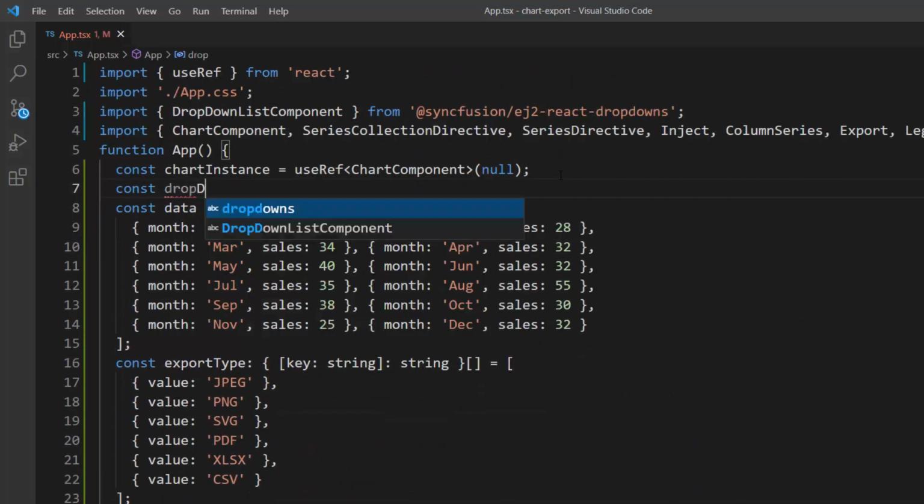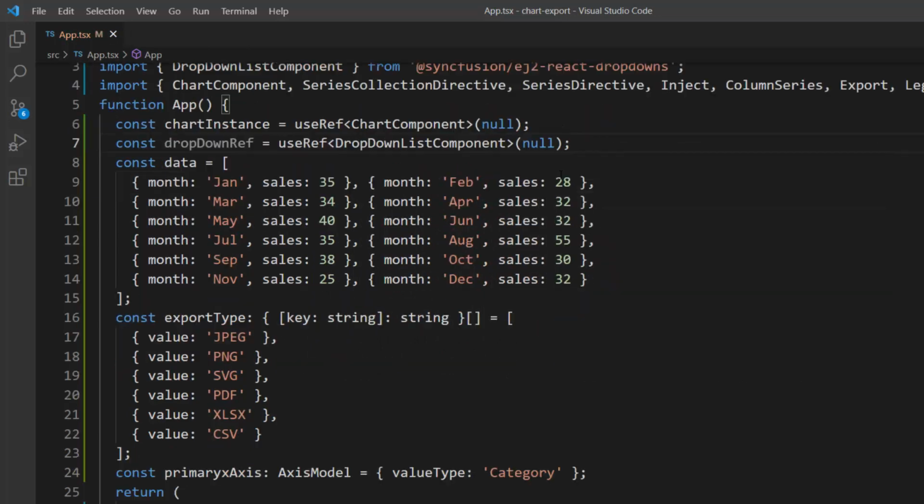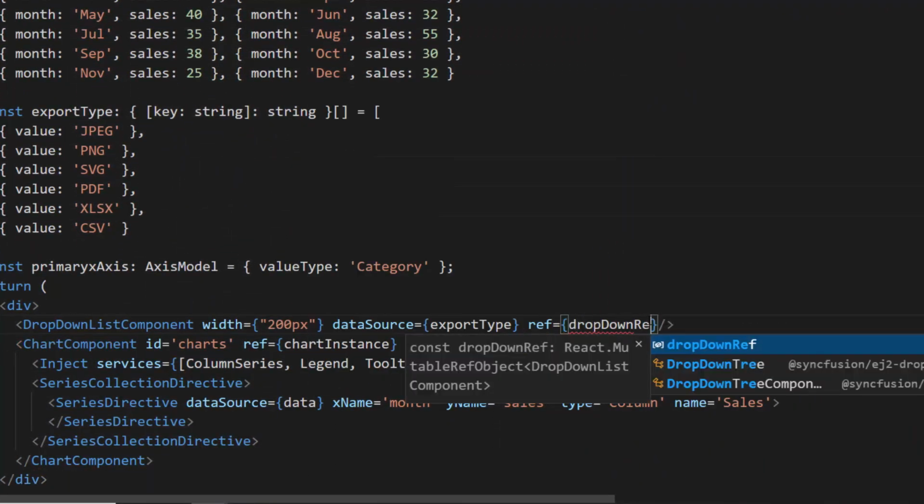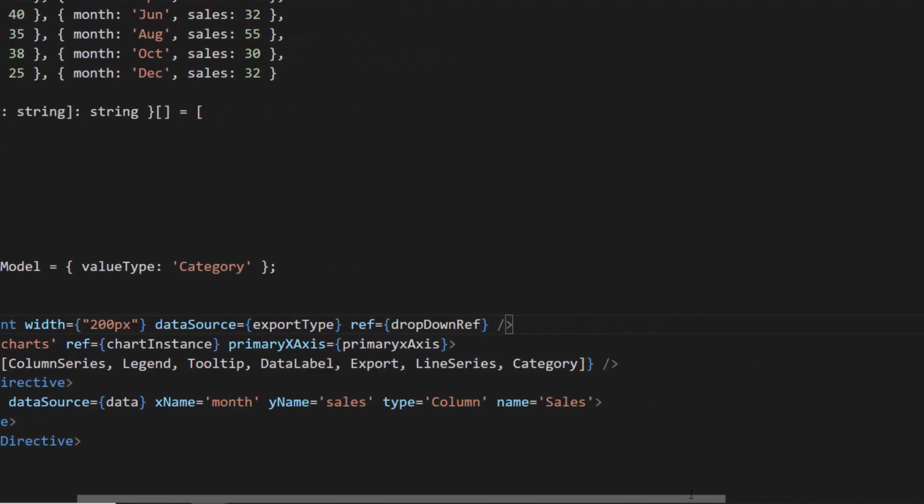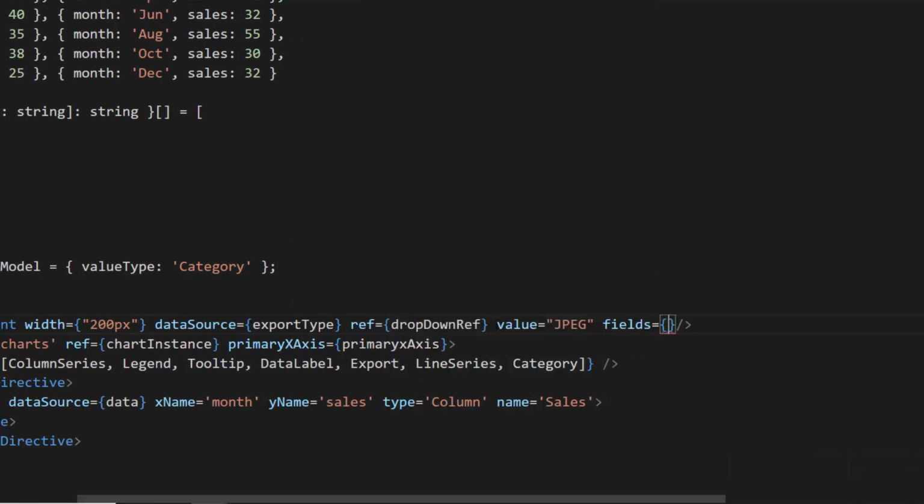Next, I create a reference for the drop-down list component named dropdownref to retrieve the drop-down values from the dropdownref variable. The default value of the drop-down is set to JPEG. The text and value field properties are mapped to the corresponding properties of the data source.